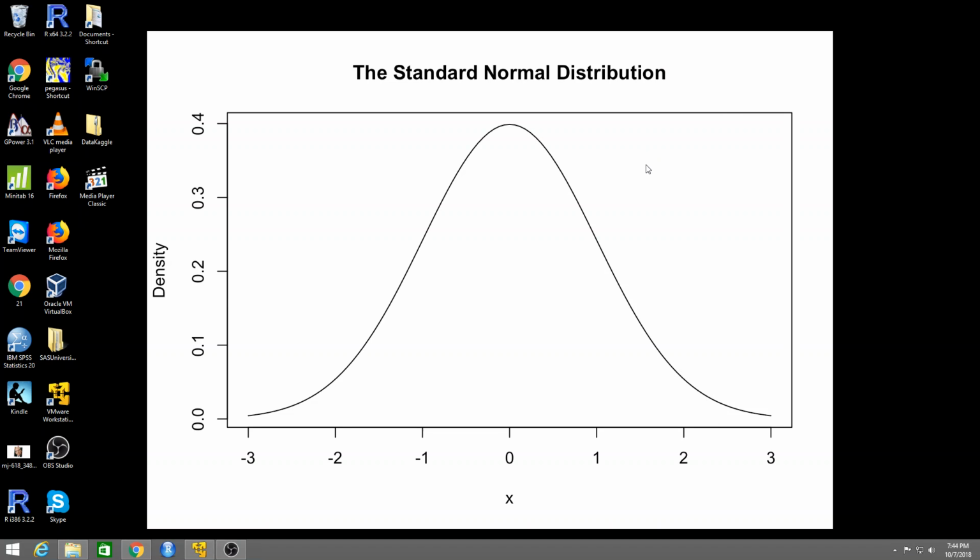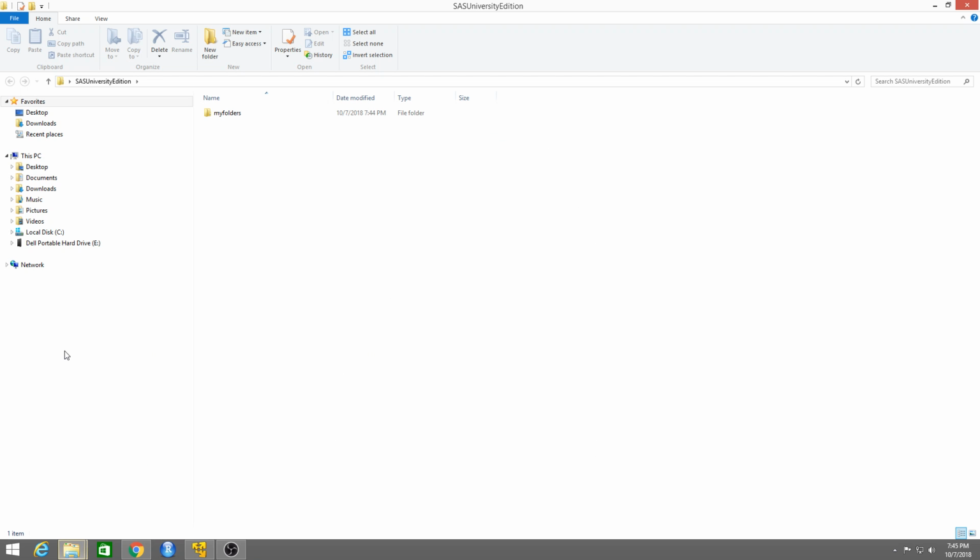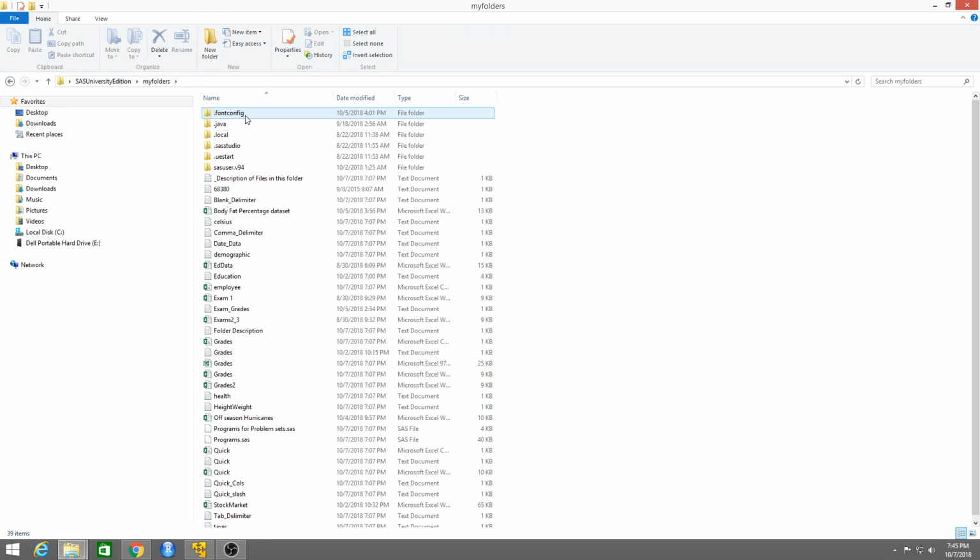In this video, we're going to go over program 8.1 that appears in page 108 from your textbook. Before I go over the program, I want to show you something. Inside SAS University Edition, my folders, I have copied all the files that we're going to be using for the examples that appear in the book.